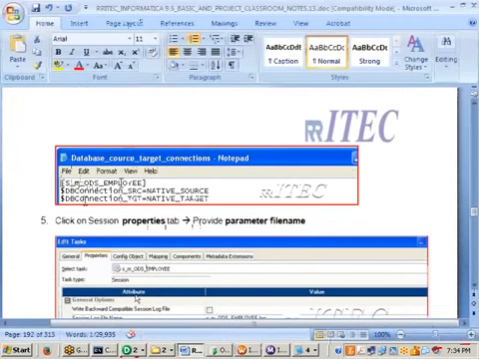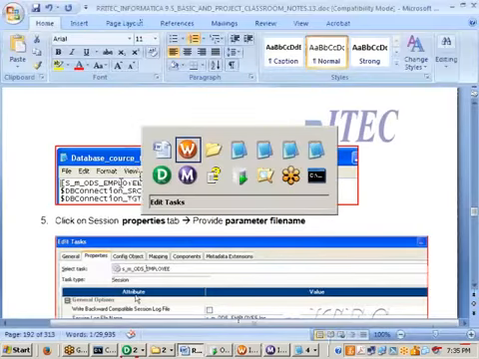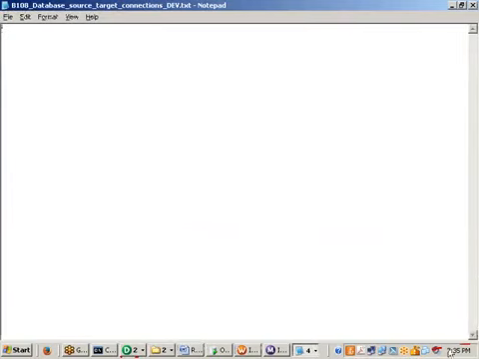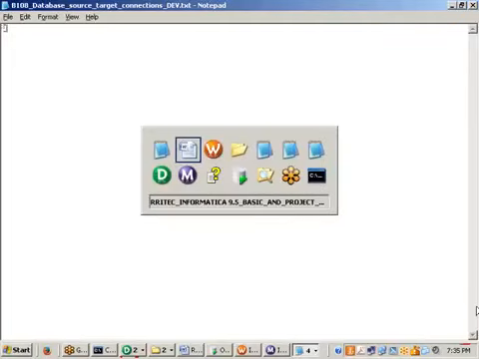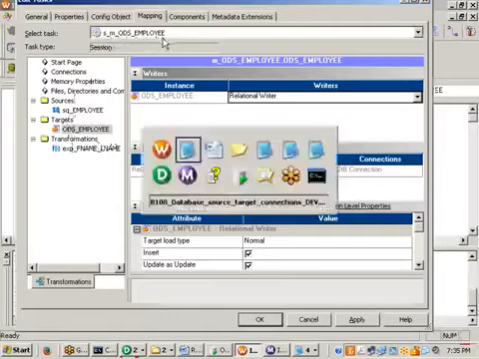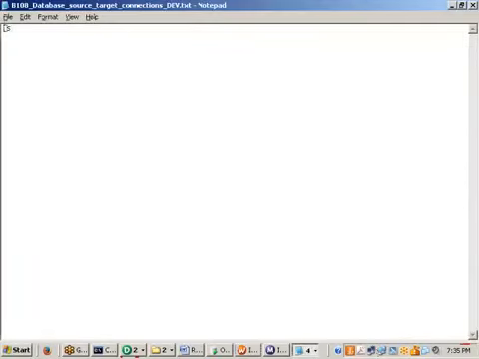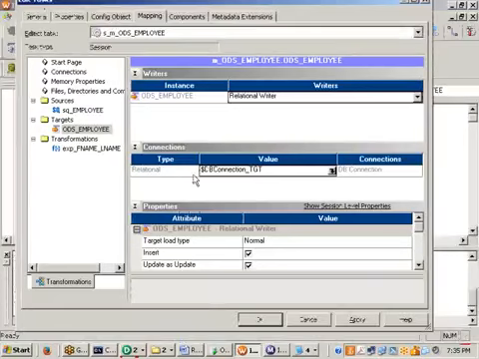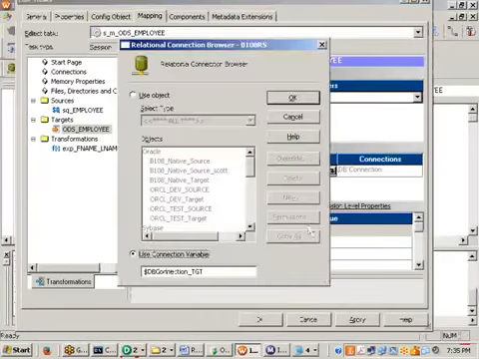Your session name, below that one, the single dollar symbol, SRC_, whatever connection name is available, I am going to write it. So in my case, what do I need to provide? Single bracket. Then what is your session name? Session name is S_M_ODS_employee. Close the bracket. Then what is your connection name here? DB connection target is available.